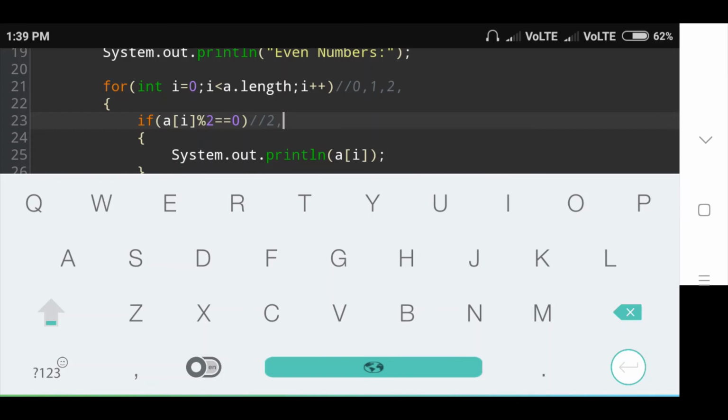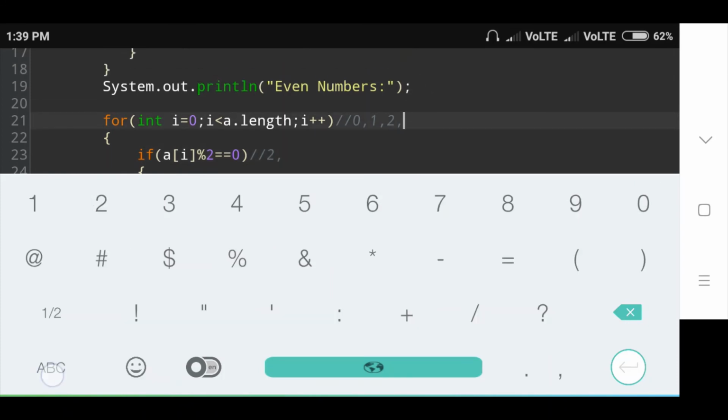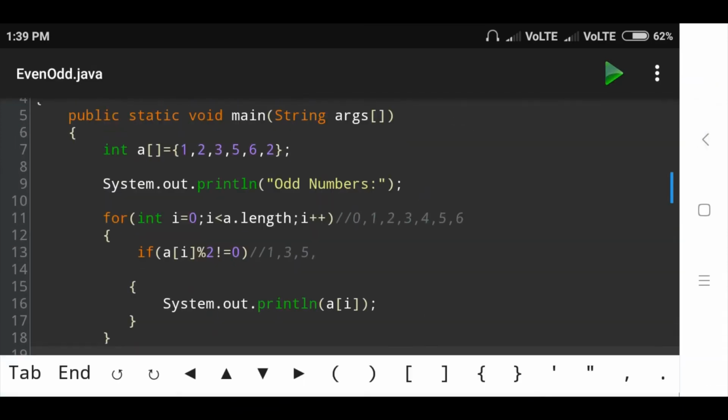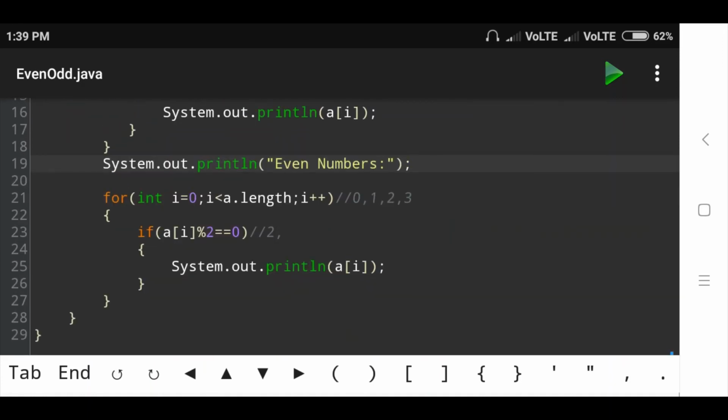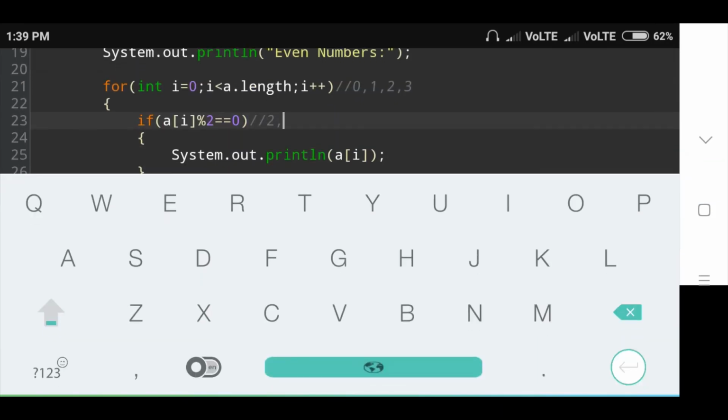Then again go to for loop condition. I value is incremented by 1. I value is initial 2. Then I value is 3. Then check 3 is less than 6. So condition is true. Then go to next condition if condition. A of I value is 3. Then check third location element is 5. Okay. Then check 5 modulus 2. Then we'll get remainder. So here condition is false.